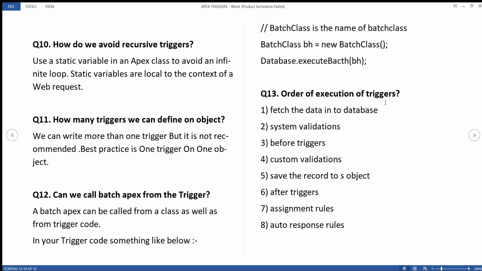Can we call batch Apex from a trigger? Batch Apex can be called from a class as well as from trigger code. In your trigger code, write something like below, where BatchClass is the name of your batch class: BatchClass b = new BatchClass(); which is an instance of the variable, then Database.executeBatch(b).